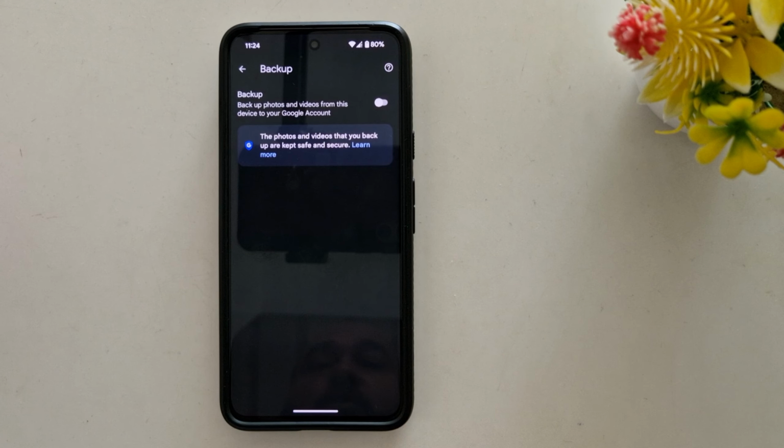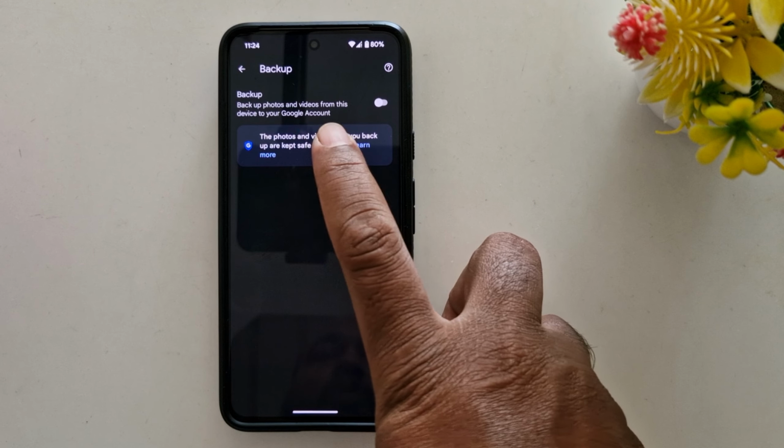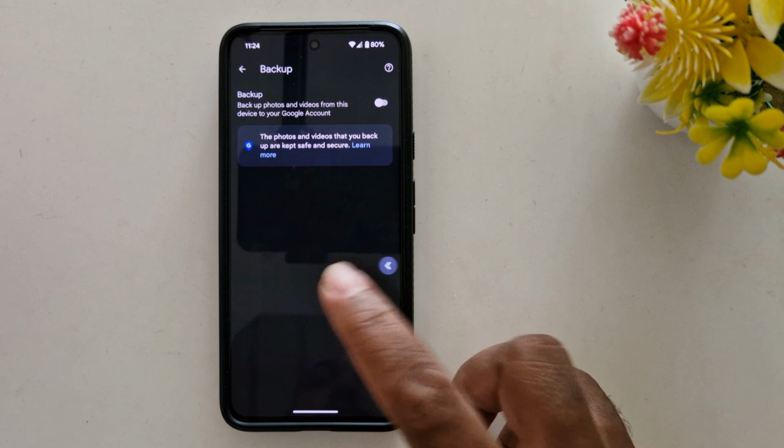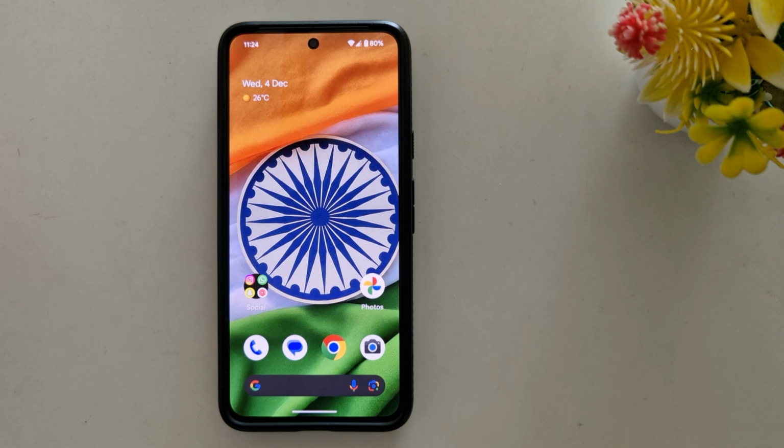Tap on photos and video. Here toggle on this option to automatically backup your Google photos and video on your Google account. So quite easy to backup data on your Android 15.